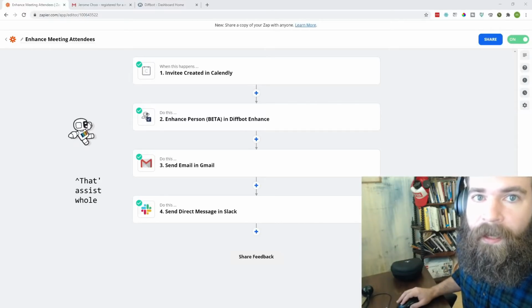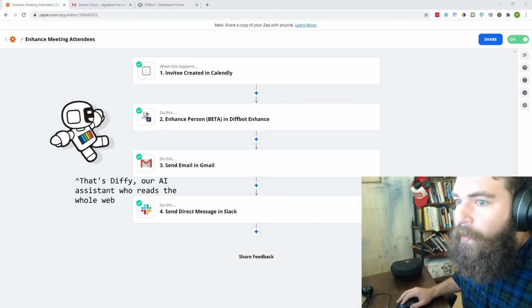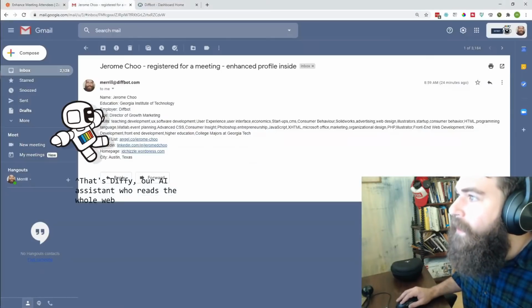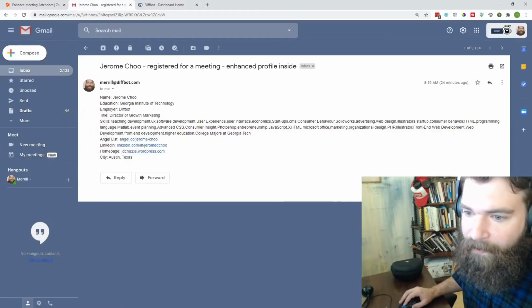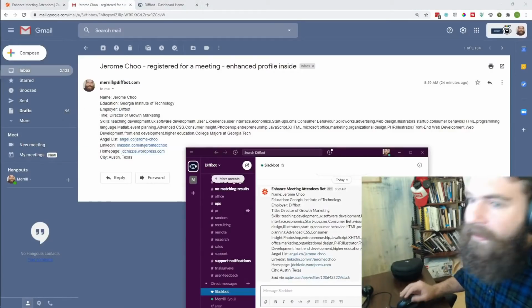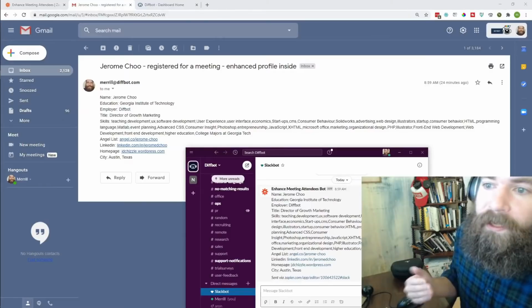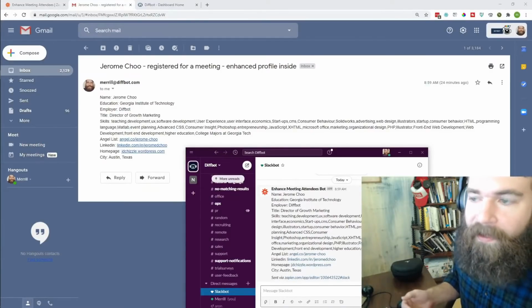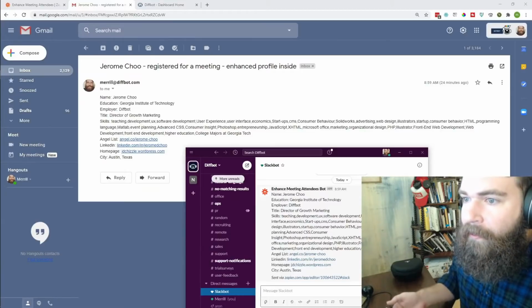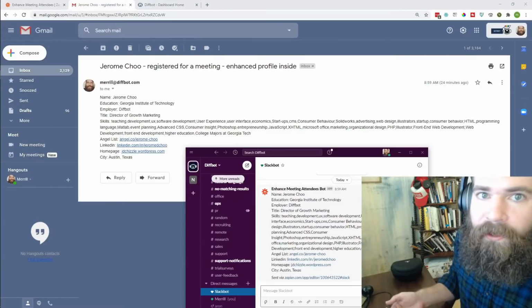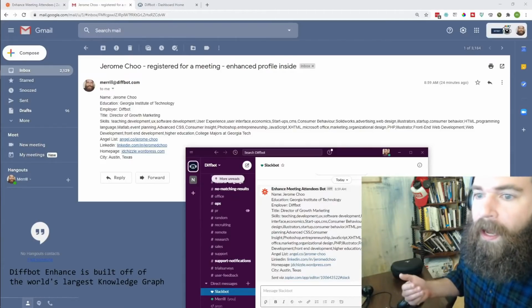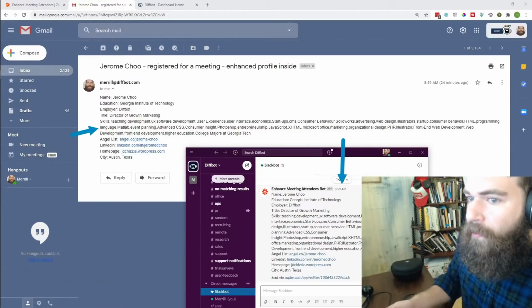So I'm going to show you how to make a little helper robot of sorts that preps you for your meeting. You can see the end results of this bot on the screen, but essentially what it's going to do is take the name, email, and potentially the org name of an individual who schedules a meeting with you, pass these values to Diffbot's Enhance product, which is a data enrichment tool, and the results are sent to you in a message.